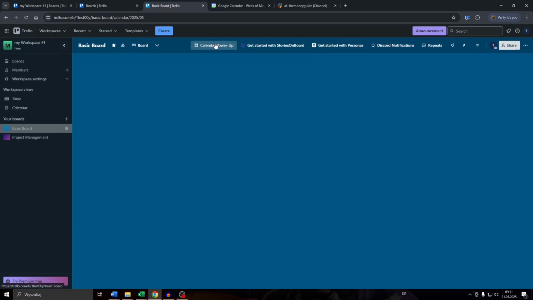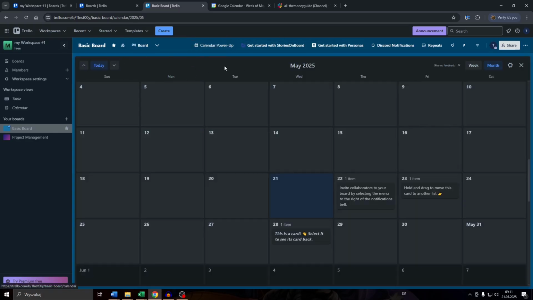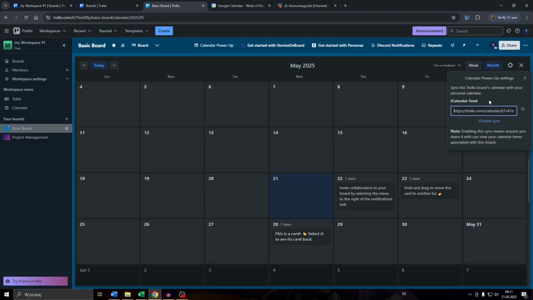And after that you will see that power-up, or calendar power-up, listed here amongst these tabs. So click on it, and after that you will see that calendar overview for the current month. So what you want to do guys is simply click on that gear icon in the top right corner of your calendar and enable the sync by clicking on this button. And last but not least, make sure that you copy this entire link here, your calendar feed here, by pressing Ctrl+C on your keyboard.